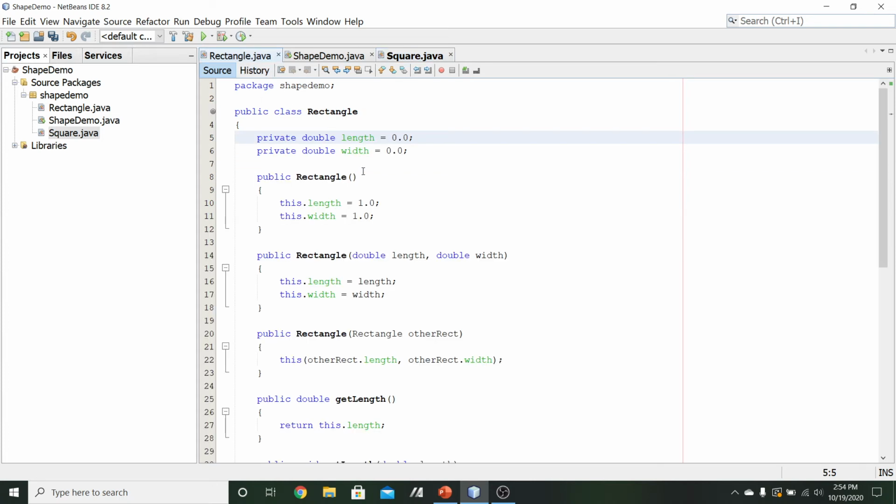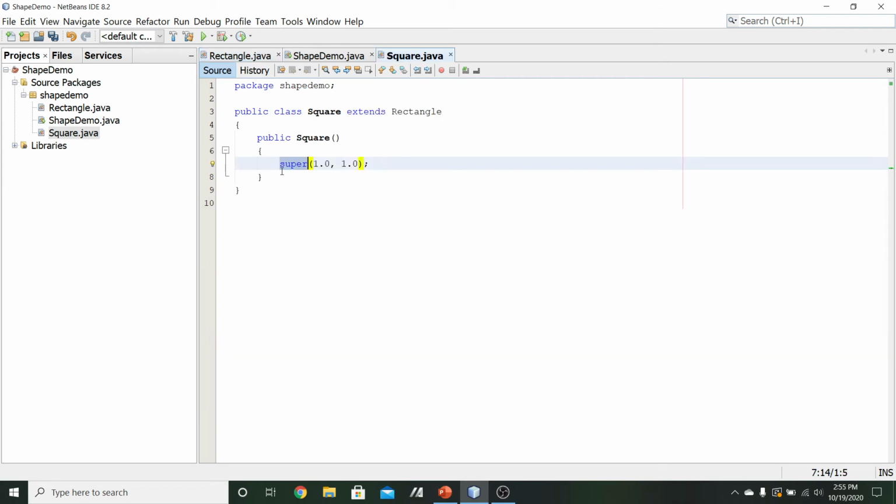So if we come over here, we can see that right here, with the parameterized constructor, we're giving it a length of 1.0 and a width of 1.0, and then we'll go ahead and set those right there. So that's essentially what we're trying to accomplish with this one.